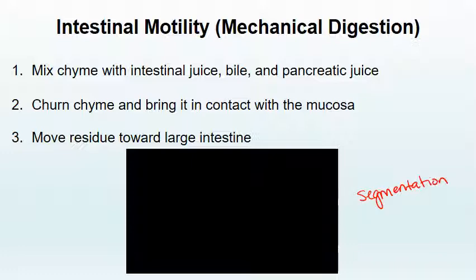We also want to make sure that our chyme comes in contact with the mucosa of the small intestine. If we don't have contact between the chyme and the mucosa, we're not going to do any absorption. And so that is going to be really important. And then the last reason for us to have movements in the intestines is to get rid of any residue by moving it to the large intestine, right?